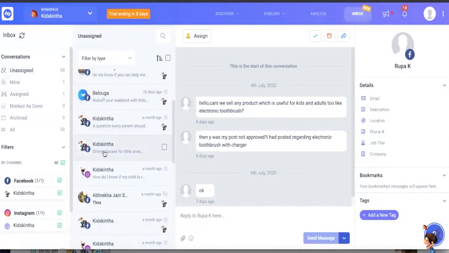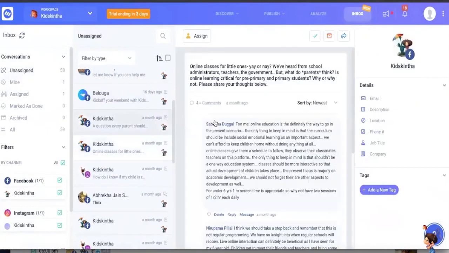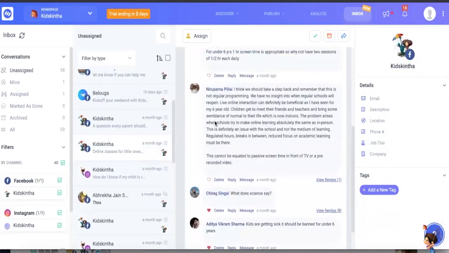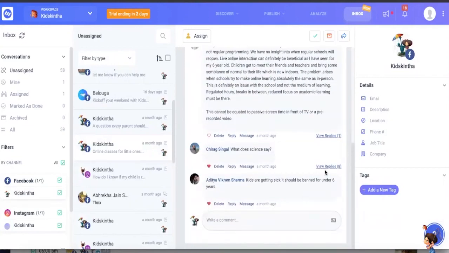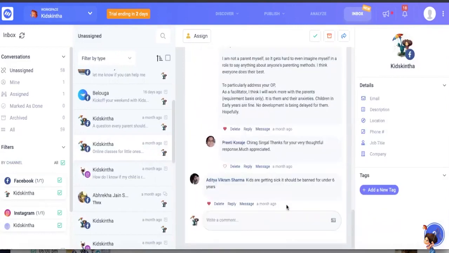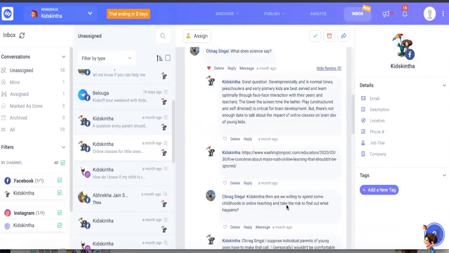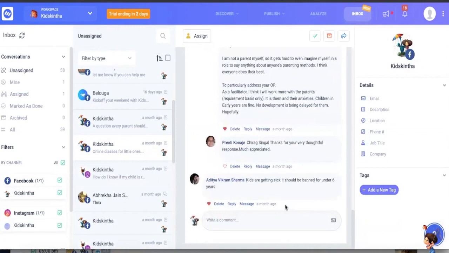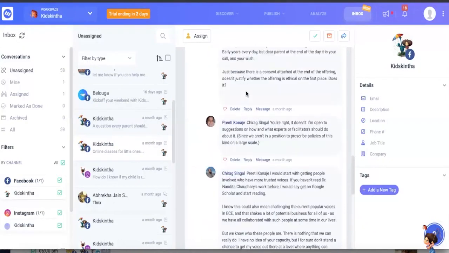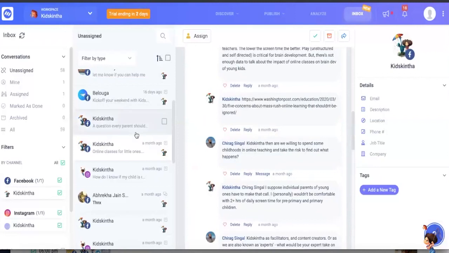So here's something that we posted some time ago, and the tool actually pulled in all the comments from our audience, and it was really easy to interact from here. If I just have to see the number of comments here and see what people have said, I can still respond as Kidskintha here. I can choose to respond, I can choose to interact, I can choose to look at all the comments from here.